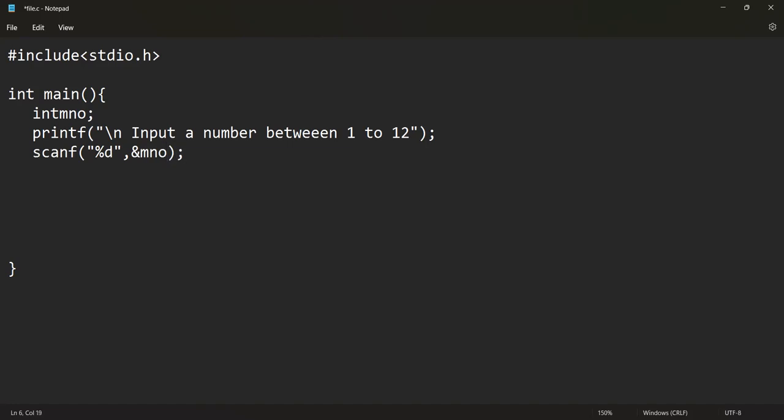Okay, after that, as I explained before, I use switch case for these 12 months. Switch case depends on what variable? MNO. So in the brackets I use MNO there. This is another scope, no? Switch case is another scope. So I use another what?